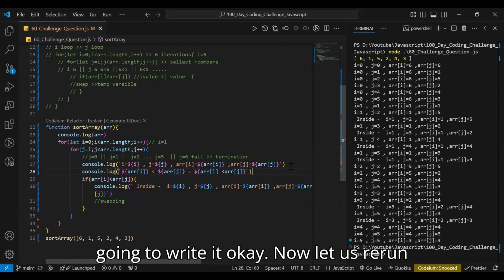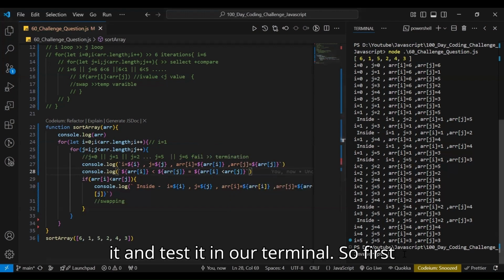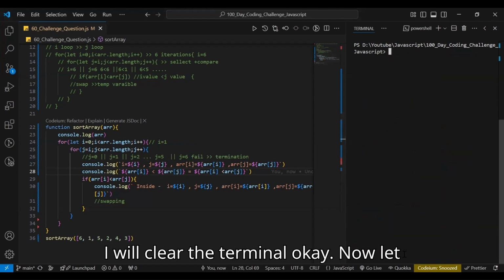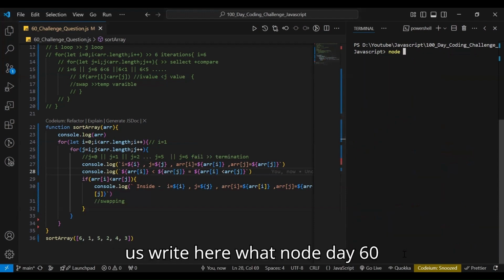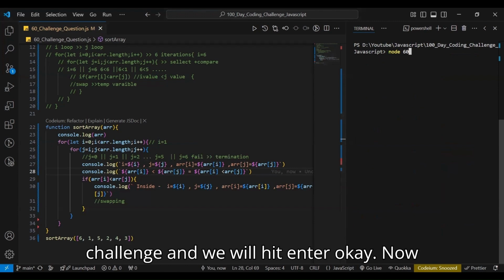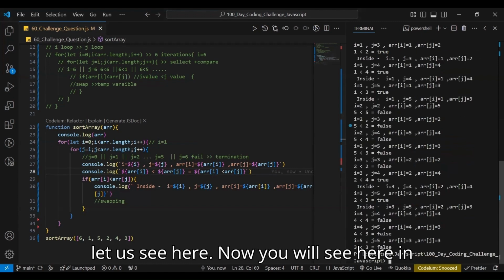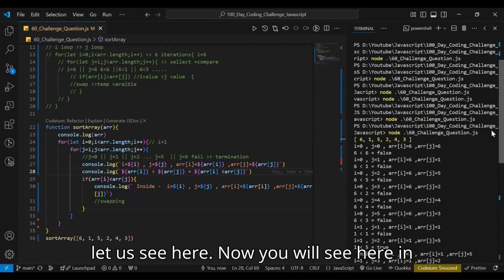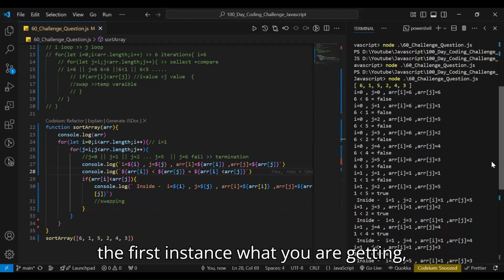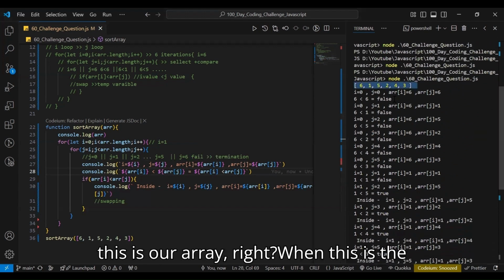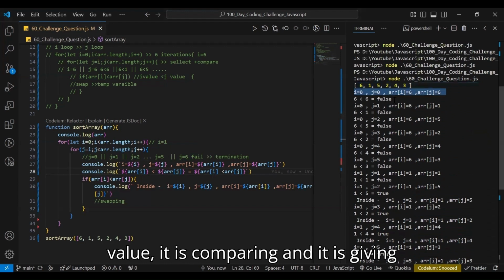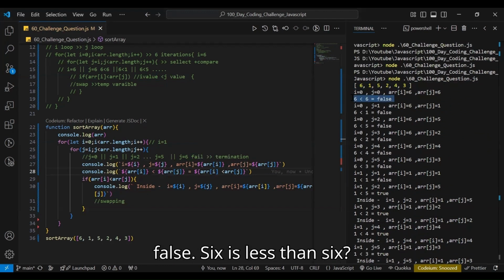Now let us rerun it and test it in our terminal. So first I will clear the terminal, okay? Now let us write node day 60 challenge, and we will hit enter, okay? Now let us see here. In the first instance, this is our array, right? When this is the value, it is comparing and it is giving false. 6 is less than 6? No, right? 6 is equal to 6. So it turns out to be false.